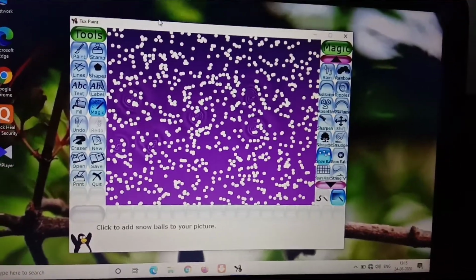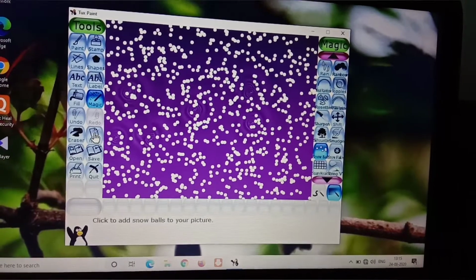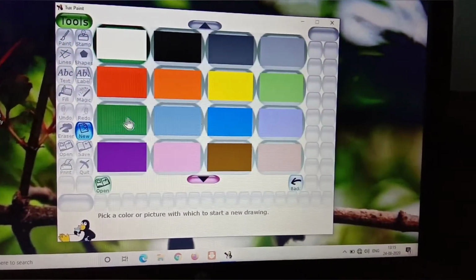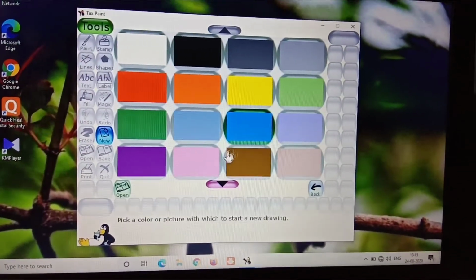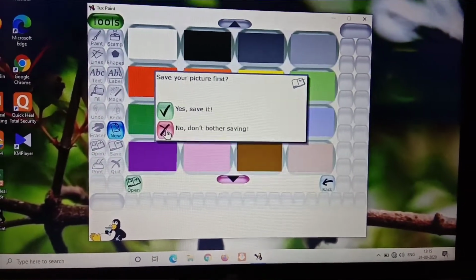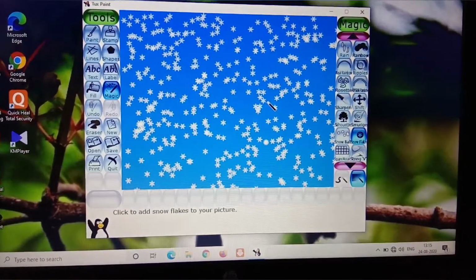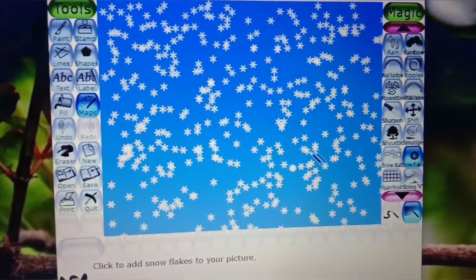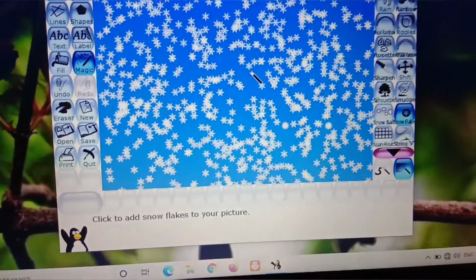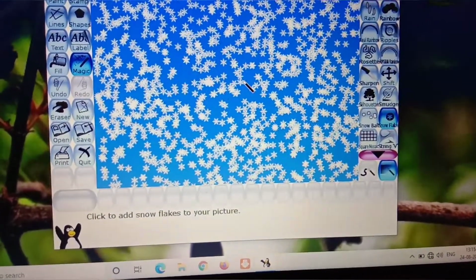Okay. So now I am going to teach you about snowflakes. For snowflakes I am taking a clean page so that you will understand it better. Okay, snowflakes. Here also, in one click the page is full of snowflakes. If I do the dragging, nothing will happen. You have to click. Okay.